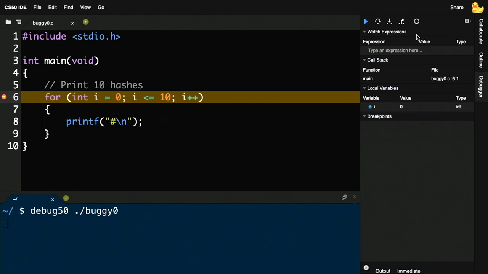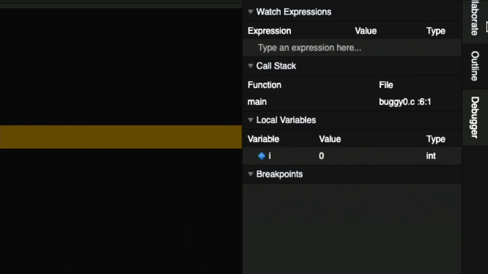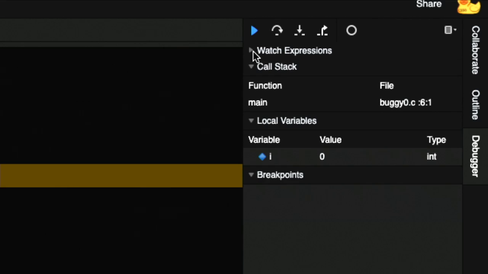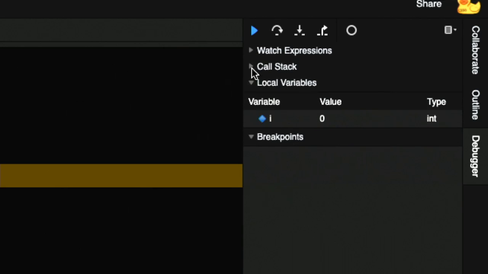And what's interesting over here is this. Let me zoom in on this window over here. There's a lot going on here, admittedly. But let's focus for just a moment, not on watch expressions, not on call stack, but only on local variables. And notice I have a variable called i, whose initial value is 0, and it's of type int.